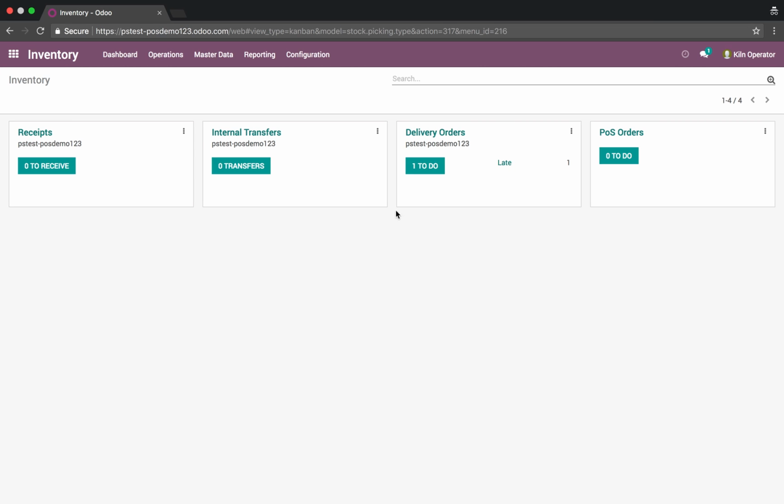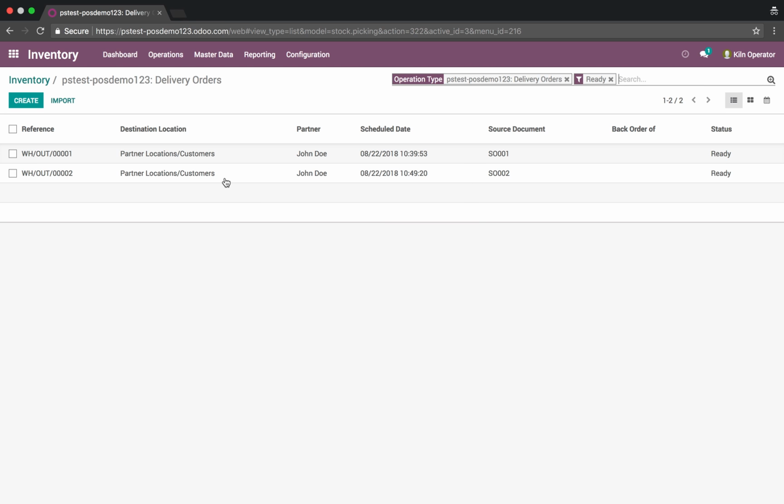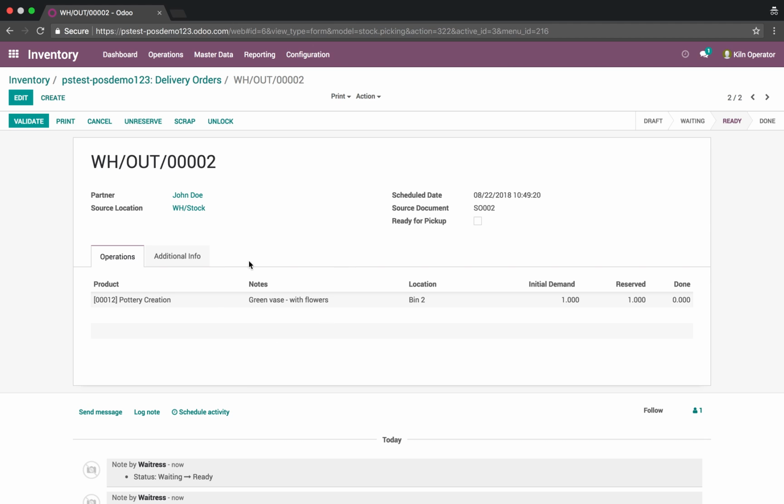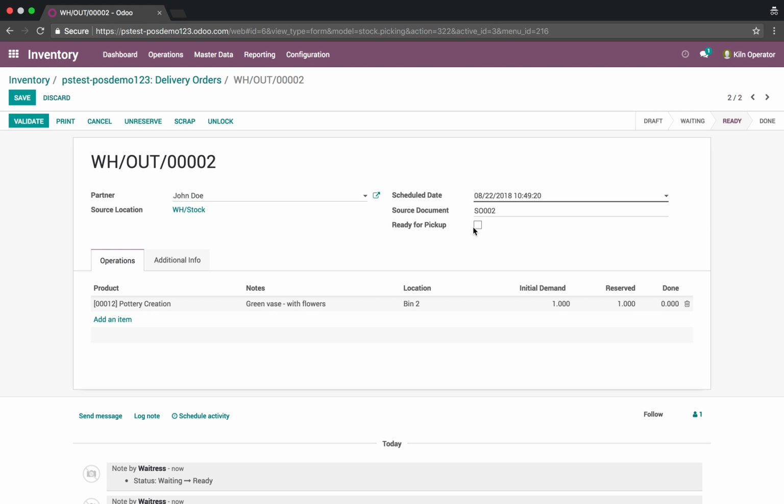From a kiln operator standpoint, I'll see I have 2 now. I can open this up. I can see the new one that was created. And I can see the information flows through. It's a green vase with flowers, and it's going to be stored in bin 2 once it's done. At this point, what I can do is I'll put it into the kiln, pull it out. When I pull it out, I can check this box, right?